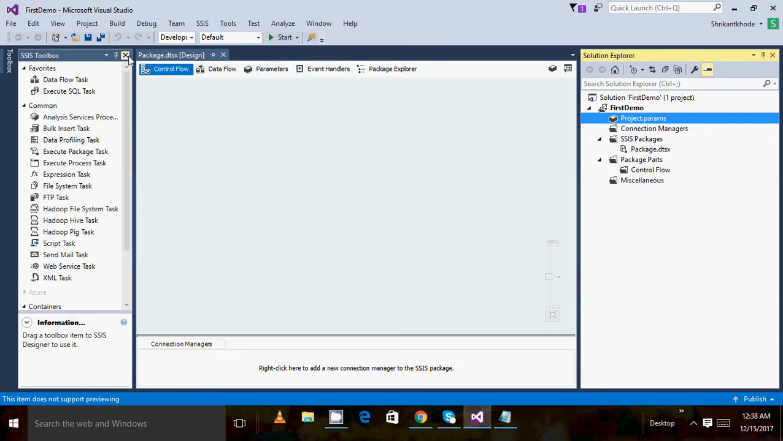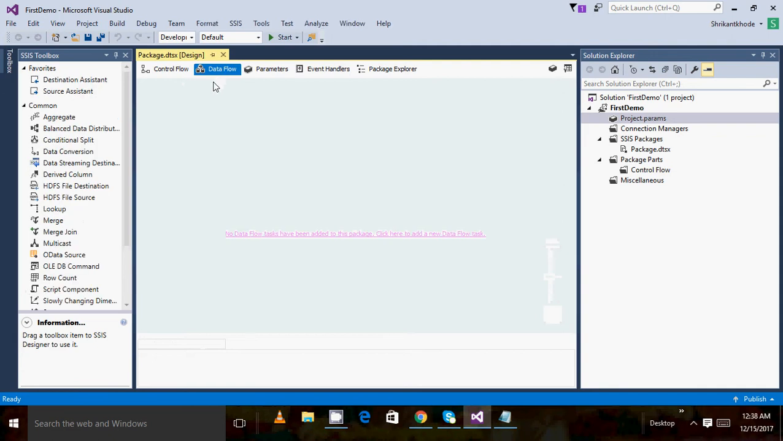Okay, now let me talk about the control flow and data flow. Control flow is one kind of option where we see how our data will flow, right? In data flow, we will actually see how our data is flowing, how our data is transforming, right? This is transformation. Next, parameters and all those things we will see.